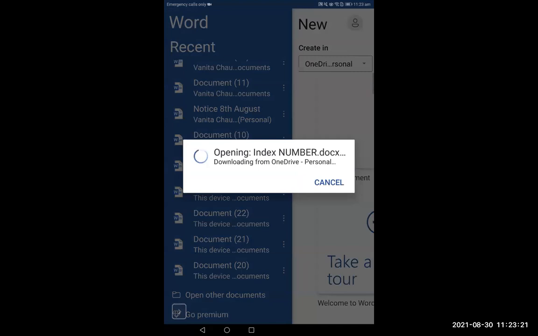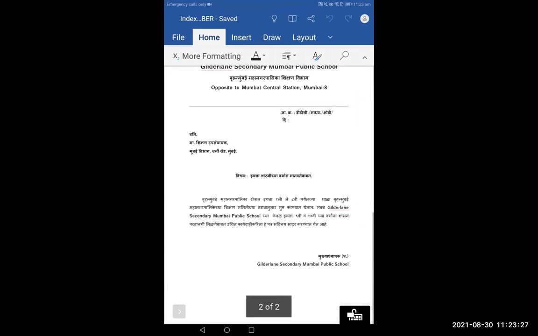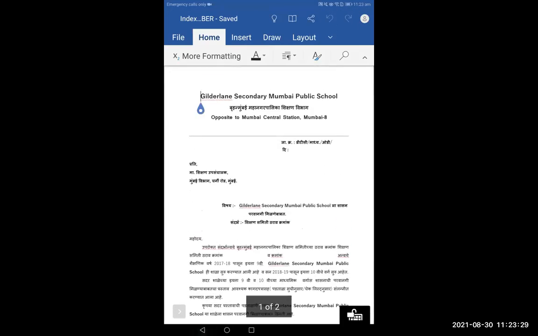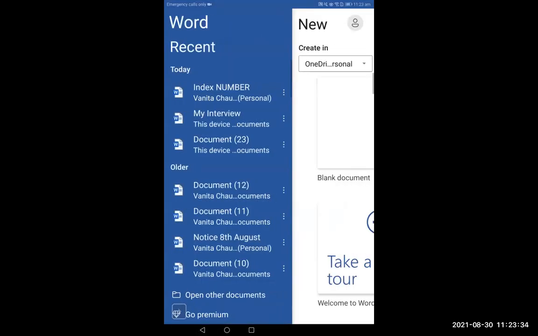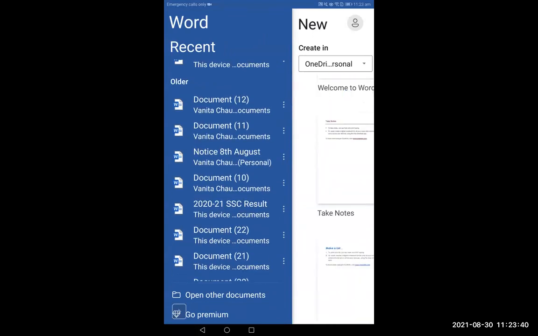See, I've typed one letter, an official letter. In Marathi, you can use the Marathi font also, whatever language you want, like Hindi, Marathi, Malayalam, you can use that. Word is very important software that we can use.